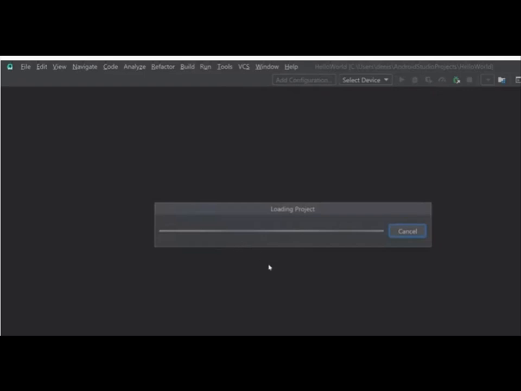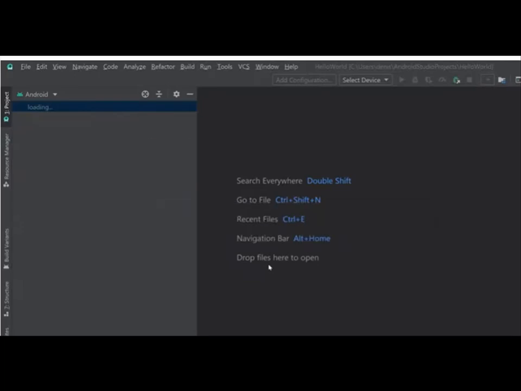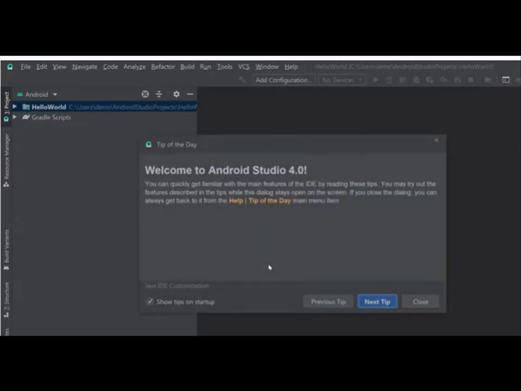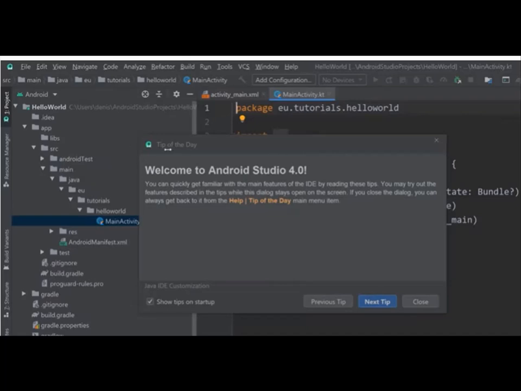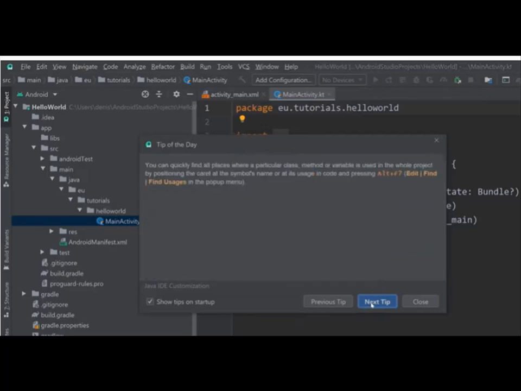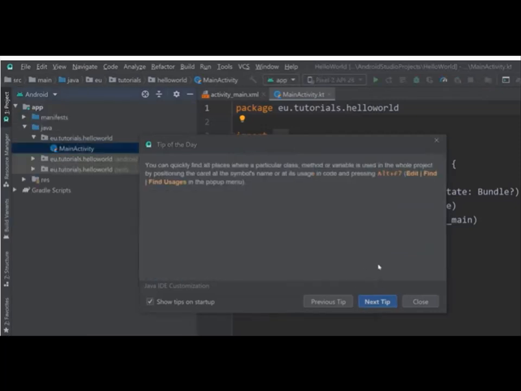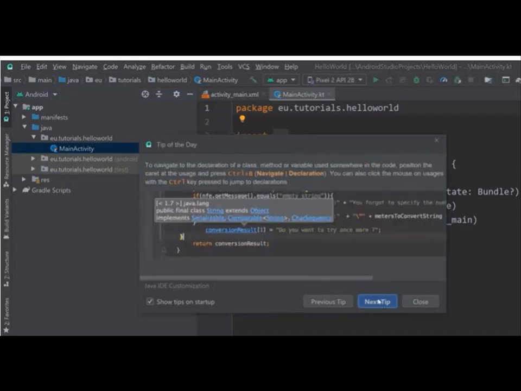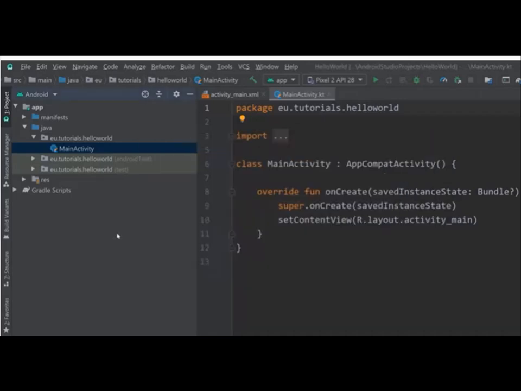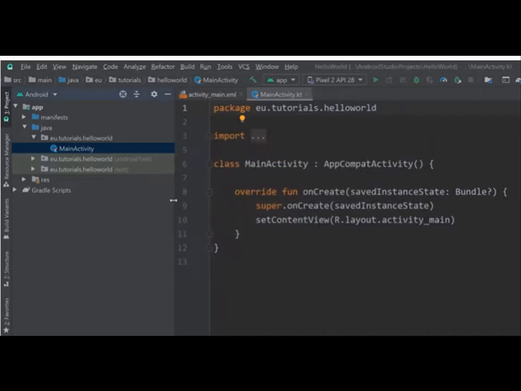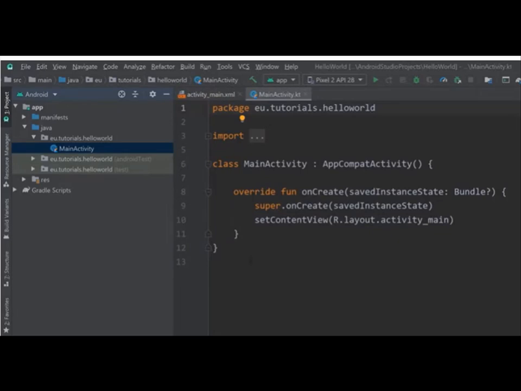Once Finish is given, it will take you to the file, which is like an editor, the studio. Two files are automatically created: activity_main.xml and MainActivity.java or Kotlin. Another one is the Tip of the Day, which will give you ideas on how to use shortcuts. The tips will change, don't worry about that, it is not required. You can directly cancel it and go to the program.